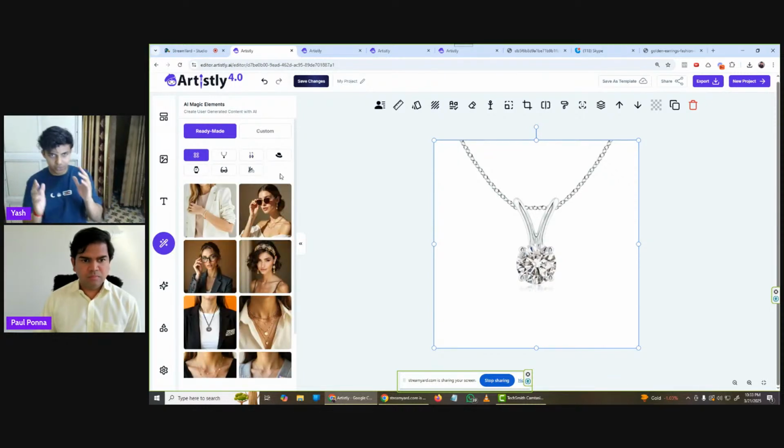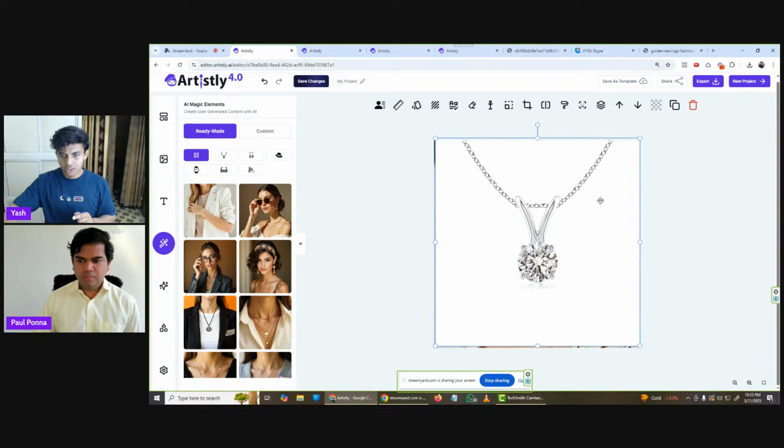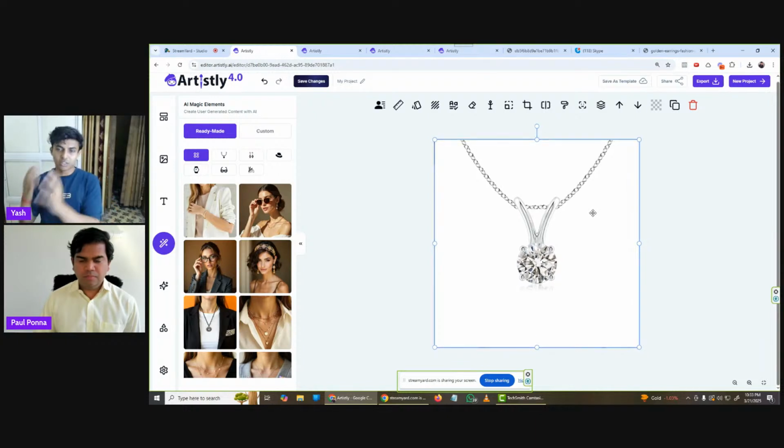Just so that you understand, as you can see in my canvas, I have uploaded the picture of my necklace that I want to be on a model, for a photo shoot, for ads and social media posts and all that. So step number one, you have to bring in your product image, whatever it is, whether it's a necklace, earring, hats, or any product.